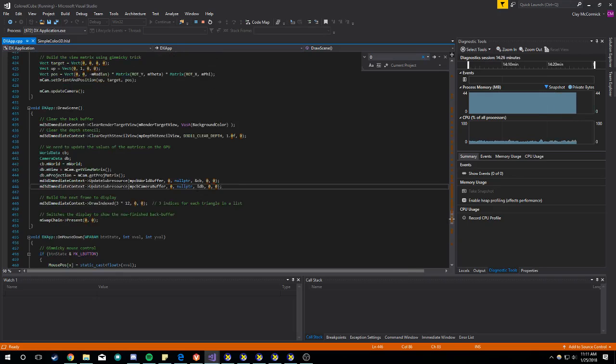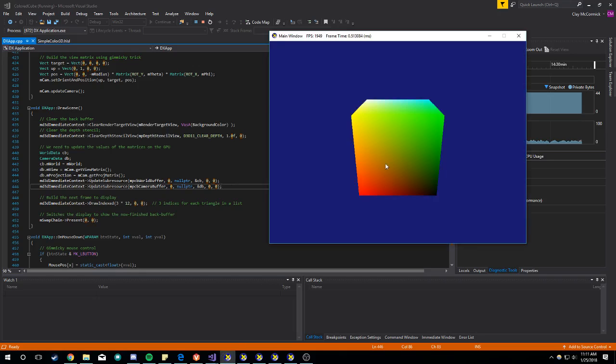And then once you go down here, you're also updating it every draw frame to the buffer that was made for it. And then it looks like this.